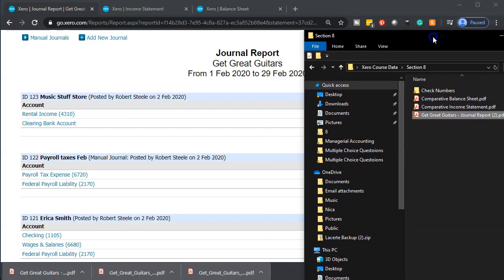Then we'll name that one. So I'm going to bring that back over so I can see the name here. And I'm going to rename this one to a journal report, like so. Then, of course, we can attach these three, or we can put them into their separate folder, another folder that we can then provide to somebody.